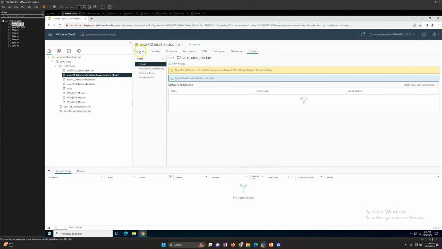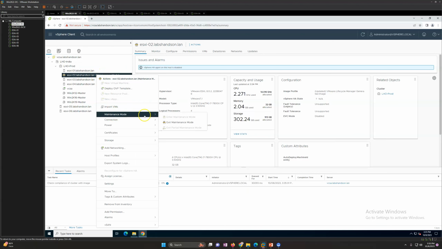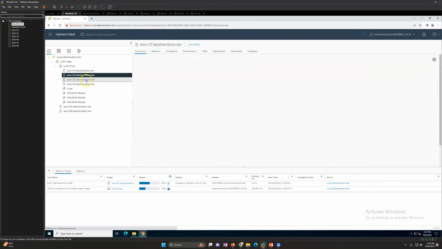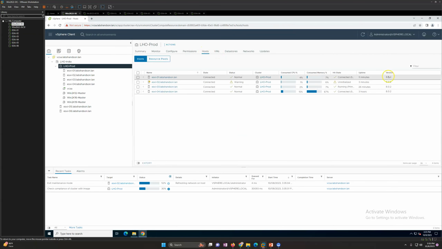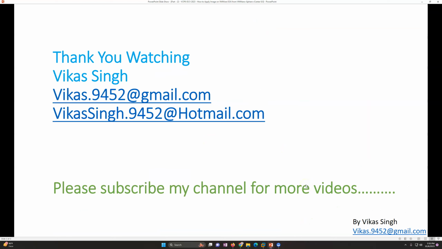Because we entered this ESXi host into maintenance mode manually, after the image upgrade it's not back out of maintenance mode, so we need to take it out manually. So I'm going to take it out of maintenance mode. Now you can see we have all our 4 hosts with the correct version as per our image compliance, and everything is good.